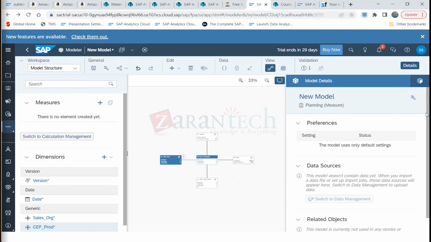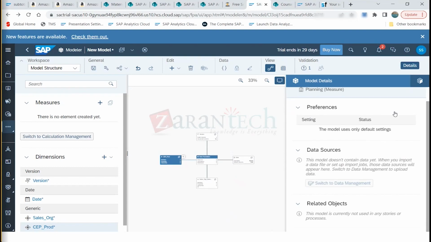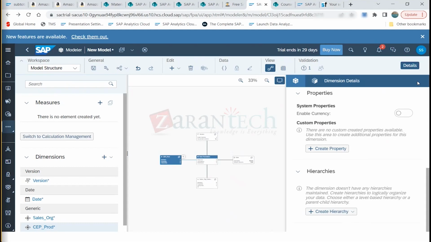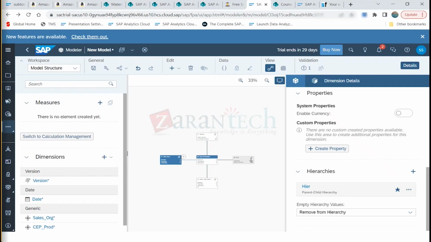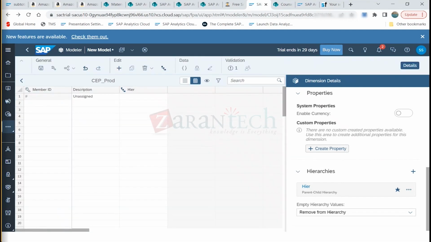In details, I go and add the property member ID? No, you just have to create a hierarchy here. There is no property there. Just create a parent-child hierarchy. That's it. Now, inside that, you can define the data for the product. Just copy paste the data from the file.